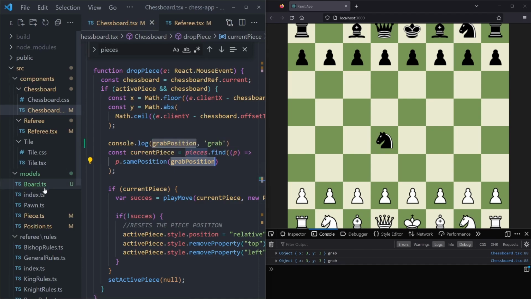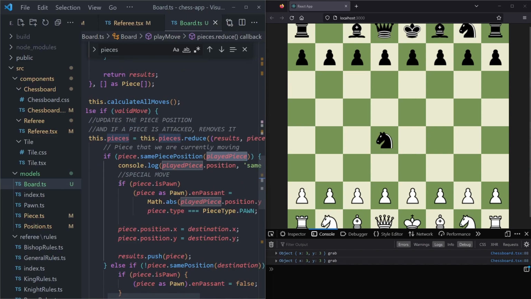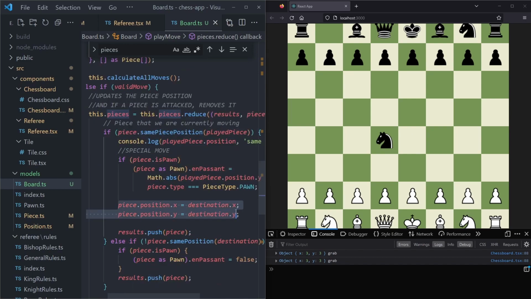So in our board here, we are also looking for the piece that has the same position as our horse, 3,3. And then if we have found that piece, we are updating its position to destination.x and destination.y. So the updated position will be 2,1. Okay, this is all good. We update this position.